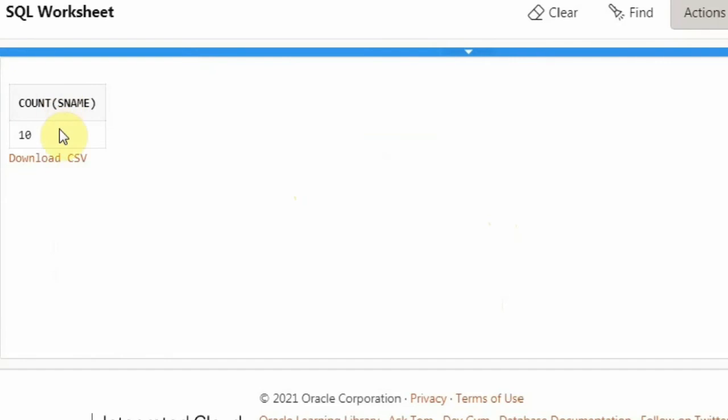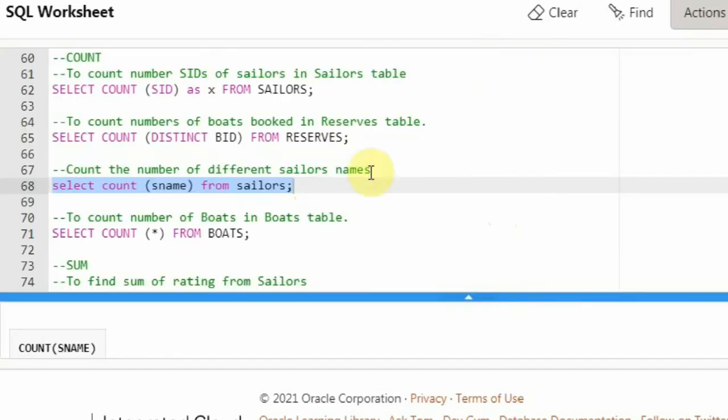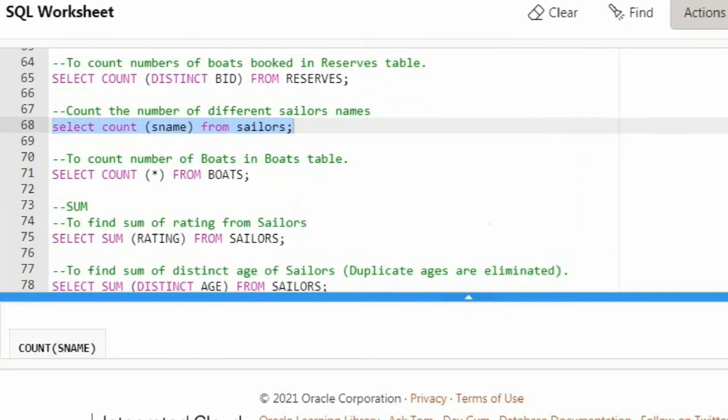See here it is showing me that there are 10 sailors. Okay, so that's the difference between using distinct and without distinct.